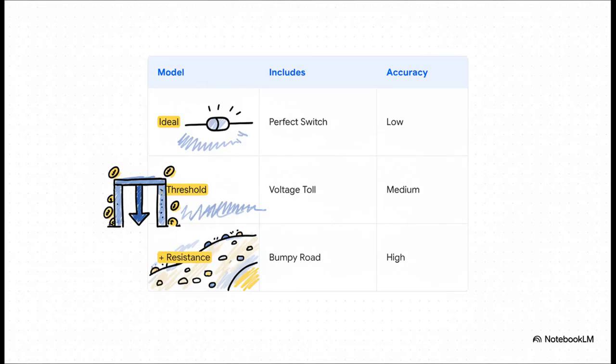So, just to wrap up our journey, here's how it all breaks down. We started with the ideal model, a perfect switch. Super simple, but not very accurate. Then we added the voltage toll, which got us to a medium level of accuracy. And finally, we factored in the bumpy road of resistance, and that got us our most accurate model. See how each layer brought us closer to the truth?